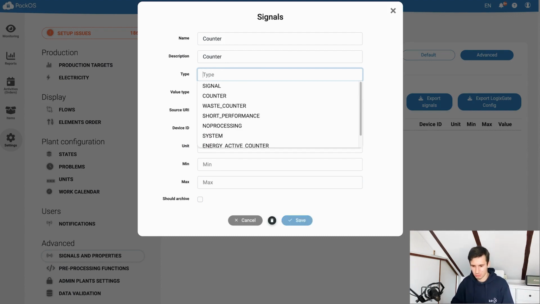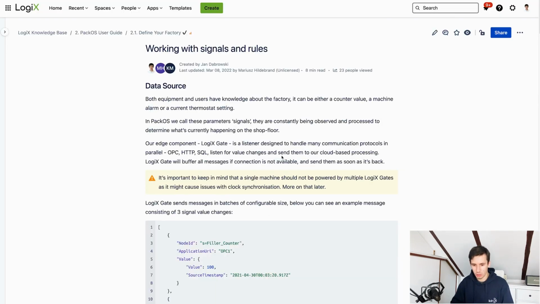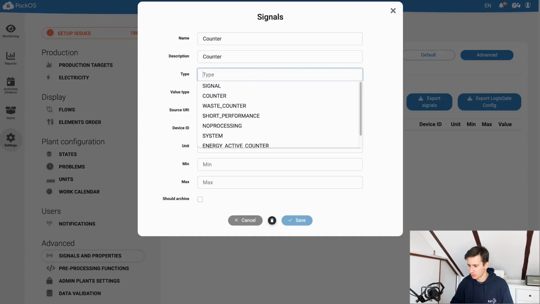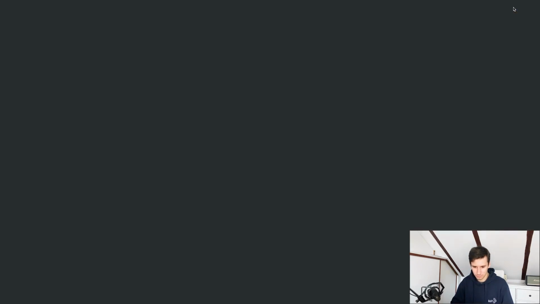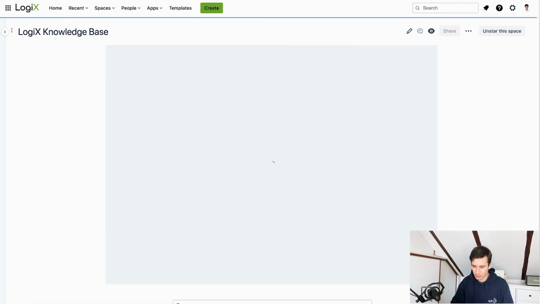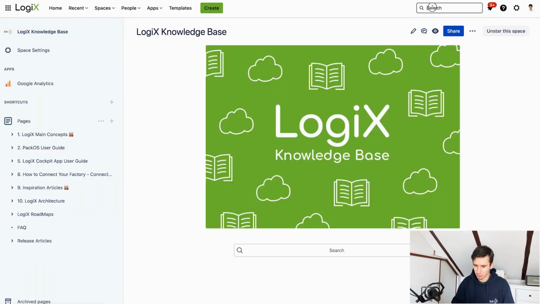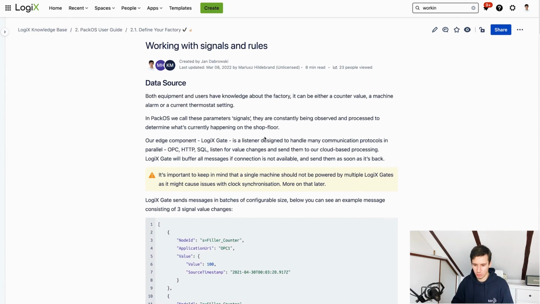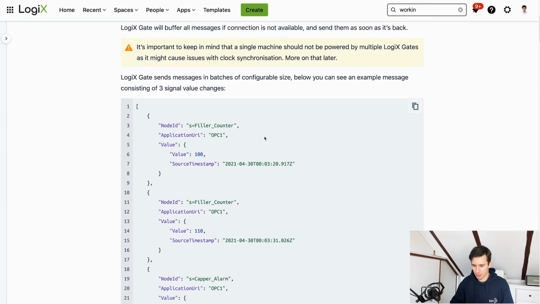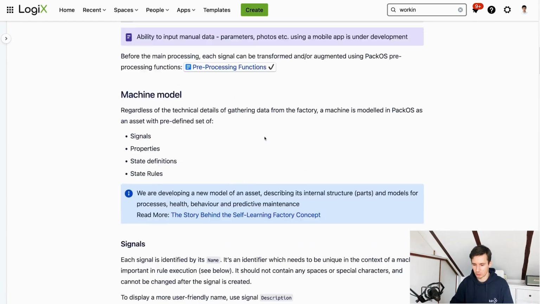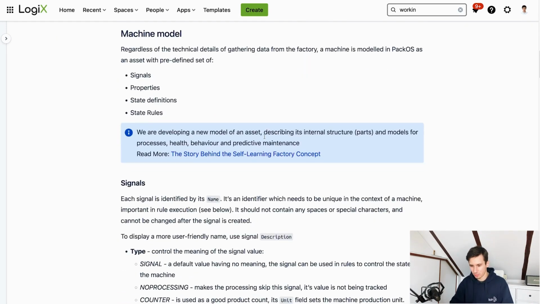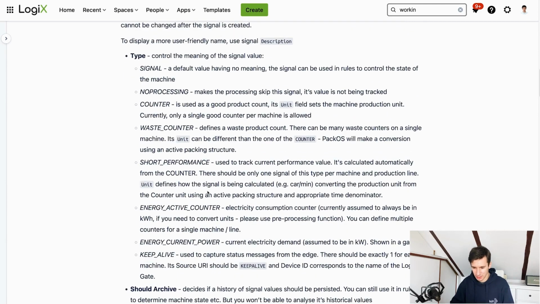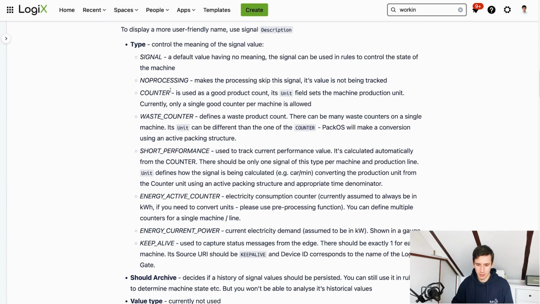So let's explore them. If I jump to our knowledge base, you can find it also by clicking on this question mark button here. And what I will do is I will look for working with signals and rules. This is a document that will describe how to use those signals. You can read everything from the top if you want, but I will quickly jump to the section which will explain what the different types of signals are that I can create.